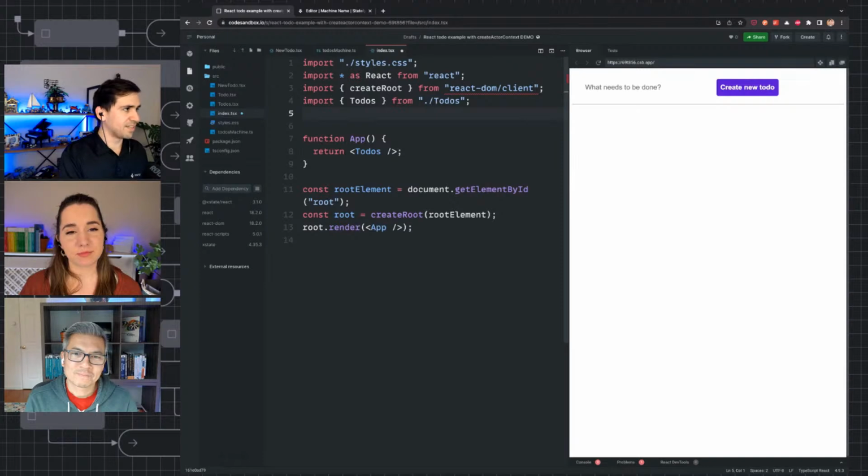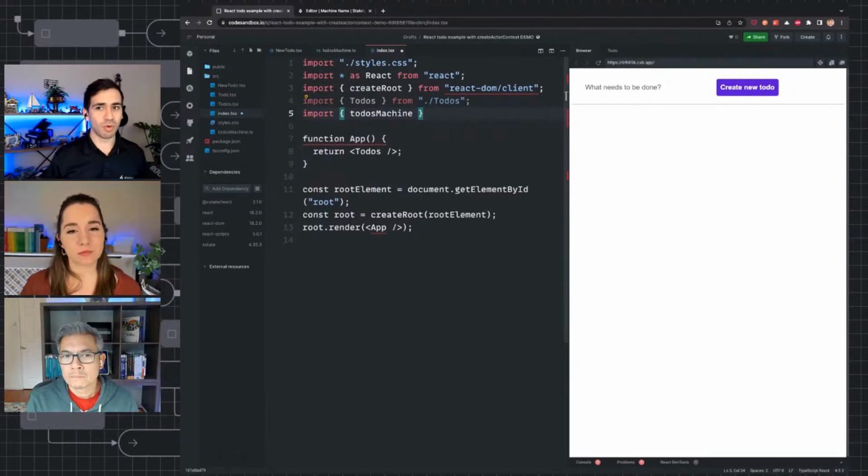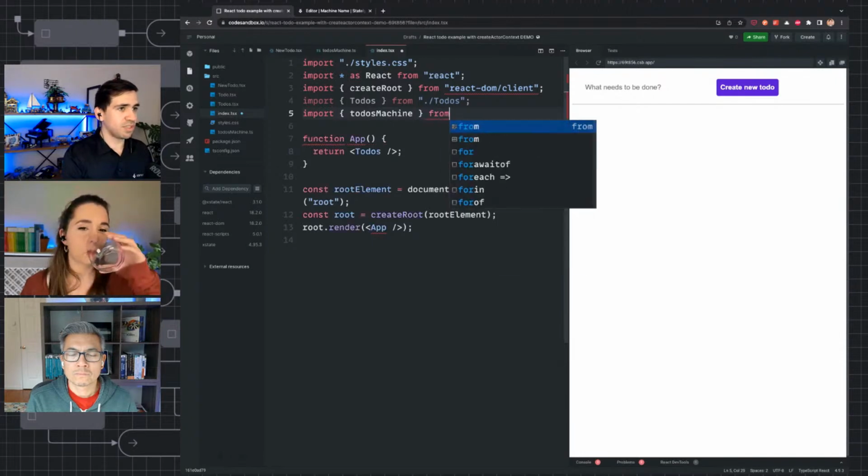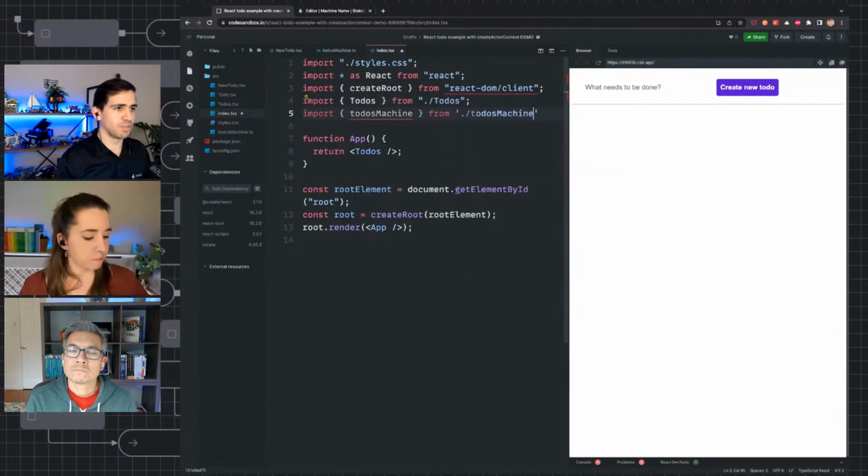Let's grab this todosMachine. So import todosMachine. And I'm doing this at the app level, because of the way that React context works, you could really put this at any level. You could even have multiple React contexts. But right now we're assuming that our entire app is a to-do app, and we want to share the todos state with the whole app. So import todosMachine from todosMachine.